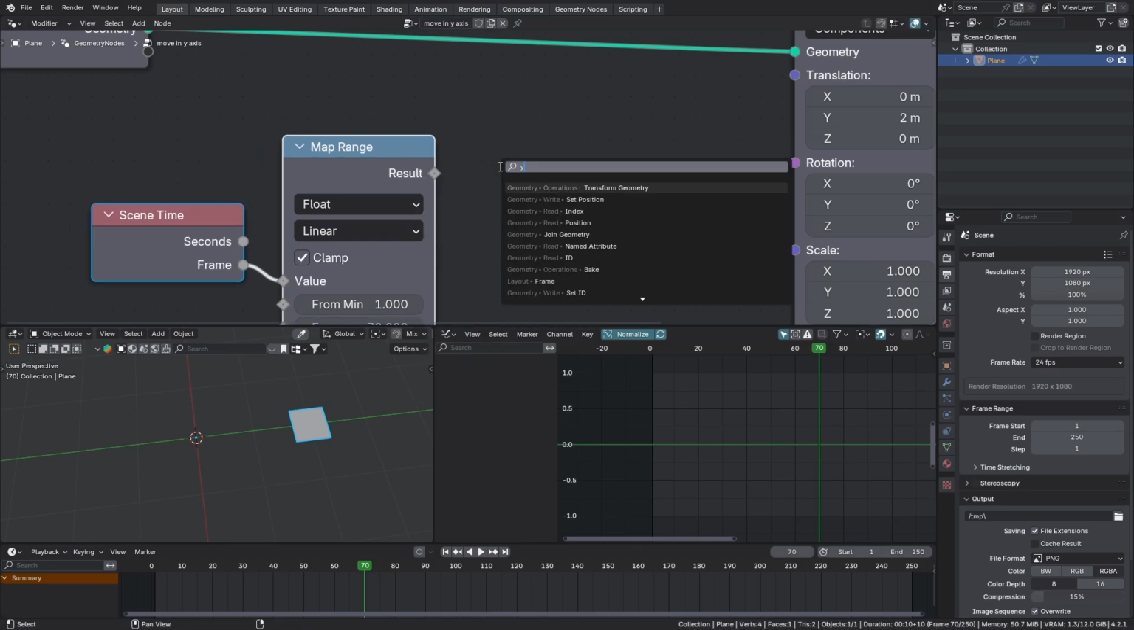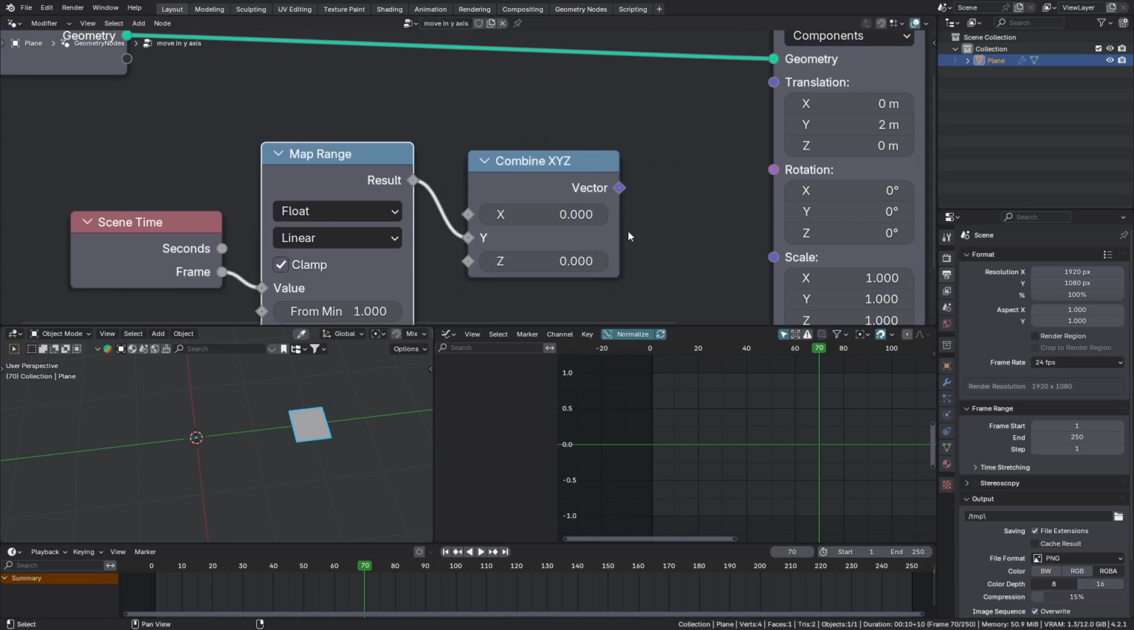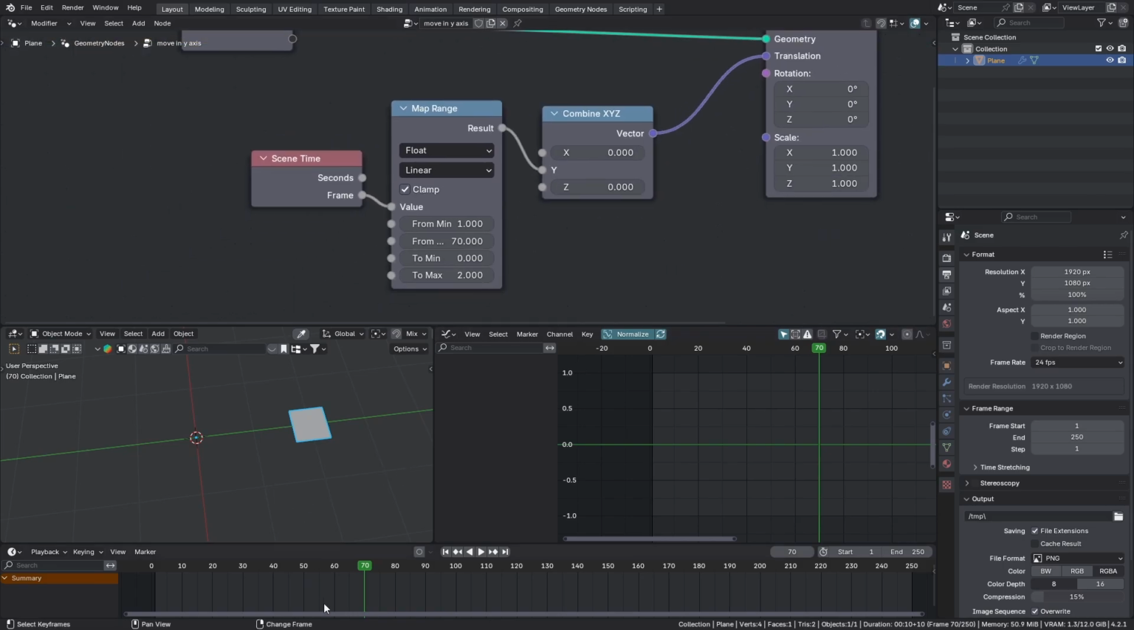Just simply type Y, combine XYZ, take the result and connect it into the Y socket. X and Z can be 0, and then connect this. So now you see we get the same exact result. From 1 the animation starts, and at 70 it ends, because we are using clamping. If you don't use clamping, the animation will continue. So we can clamp the values from 1 to 70 and the animation will play.